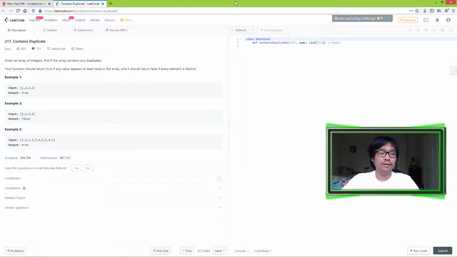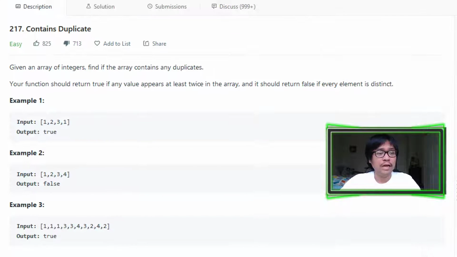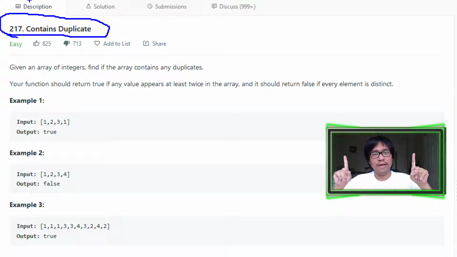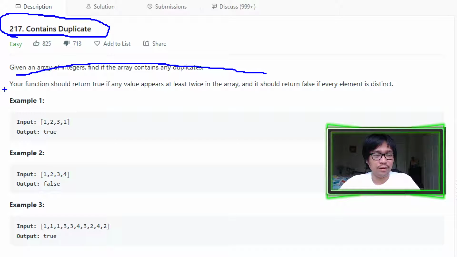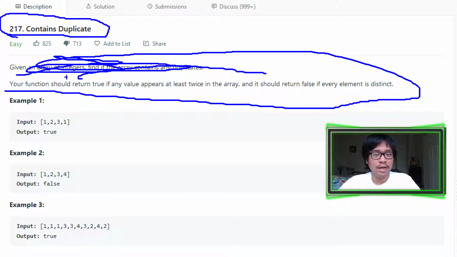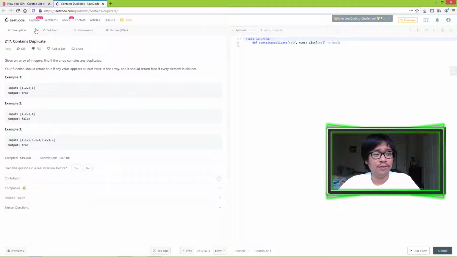Today we're going to do the contains duplicate Leetcode problem. Just like all the previous Leetcode videos we've done, we're going to do it in one take. If I mess up or something, we're not going to re-record, so we're just going to do everything step by step. You'll see where I mess up, if I mess up, and then you'll see how to solve those issues.